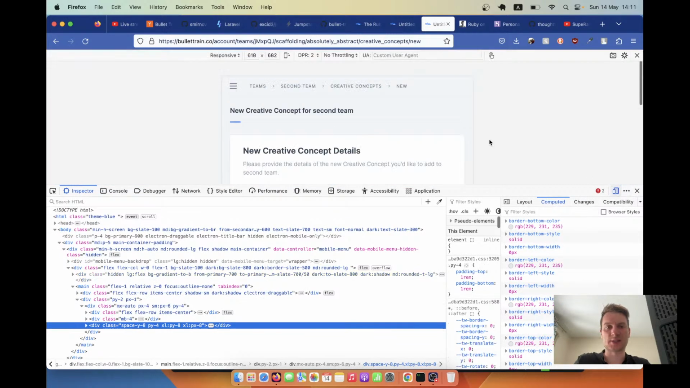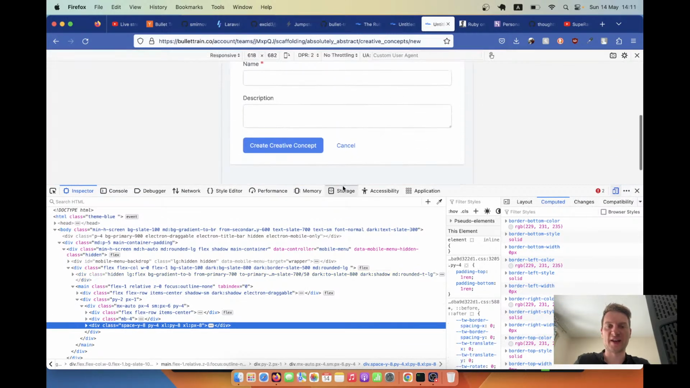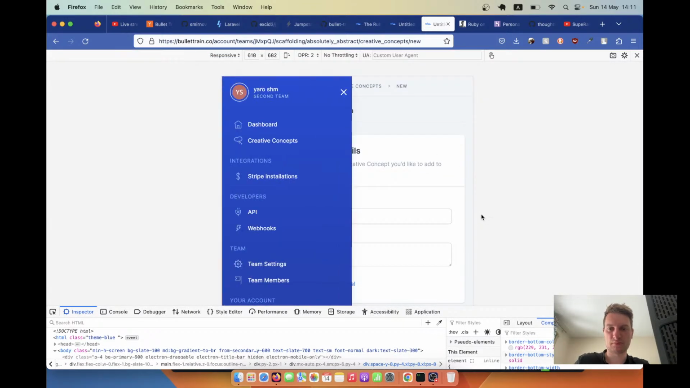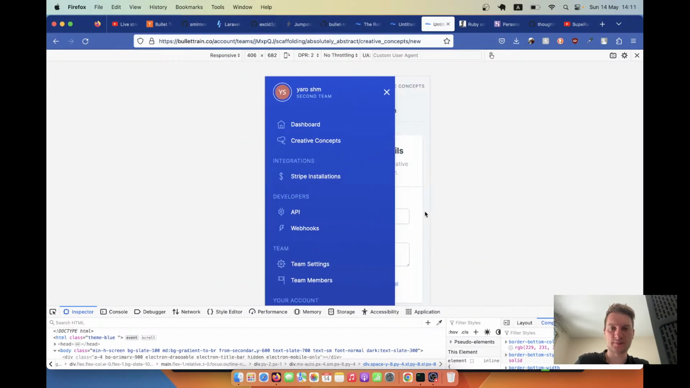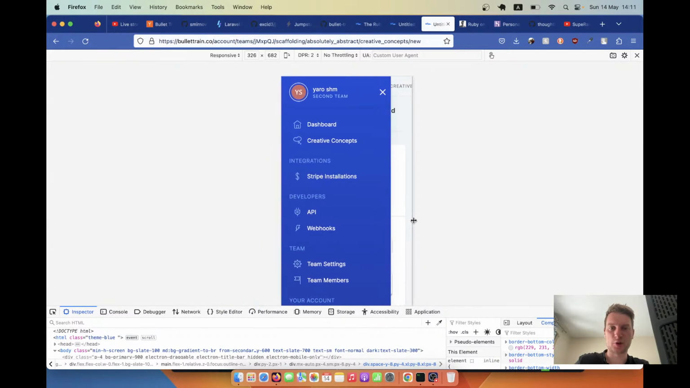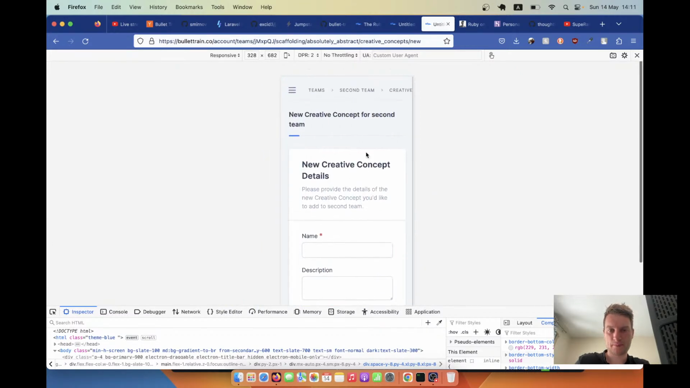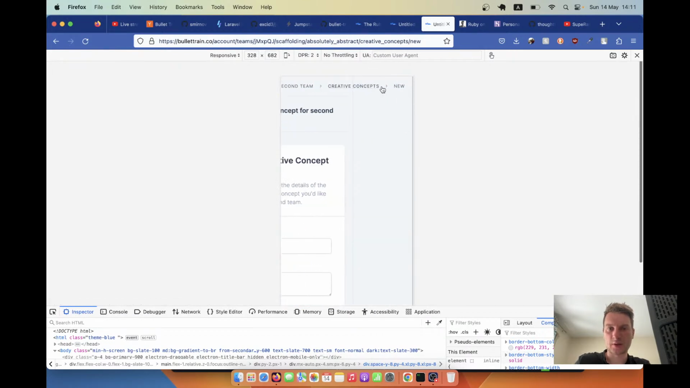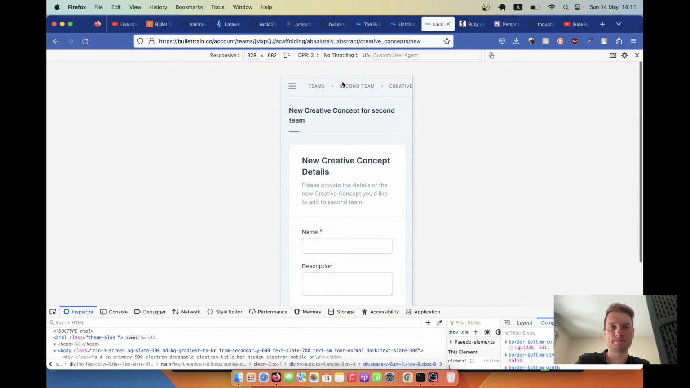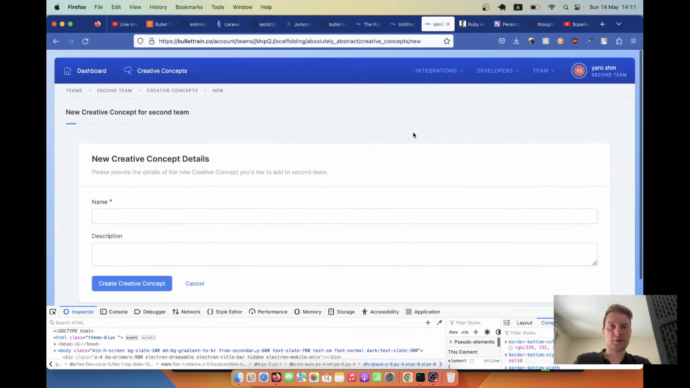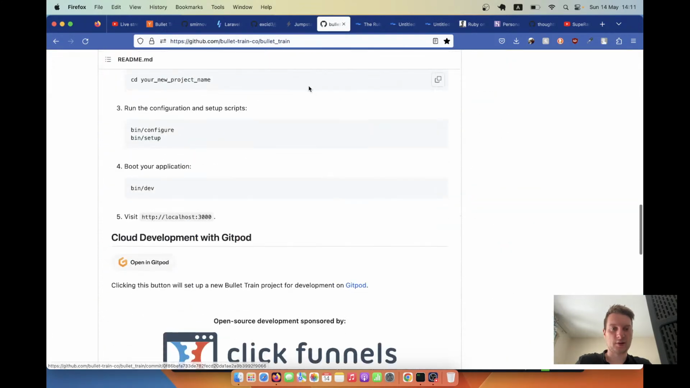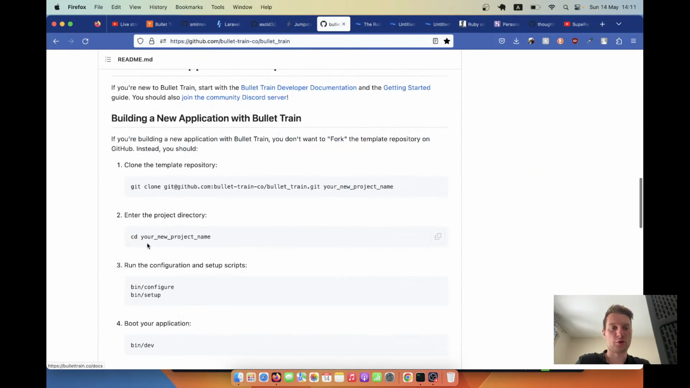Let's see if it is also in some way responsive. So yeah, kind of responsive. Let's try making it smaller. Yeah, so some navbar. This could possibly be improved. But yeah, let's try forking this and seeing how it can work for us.